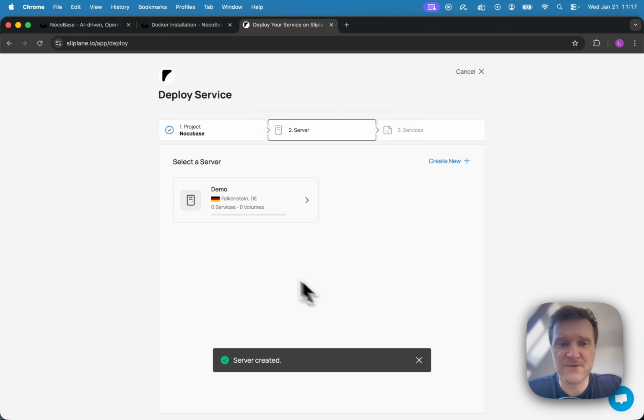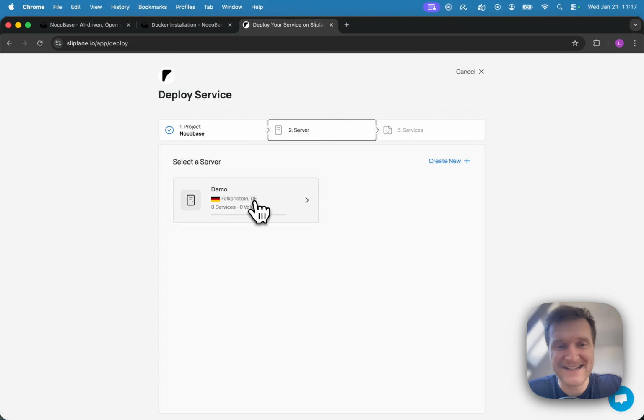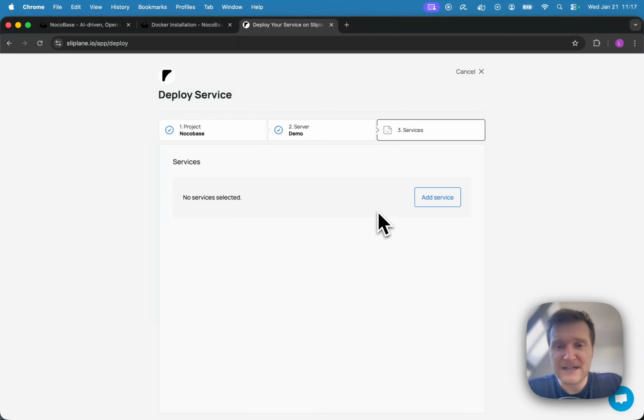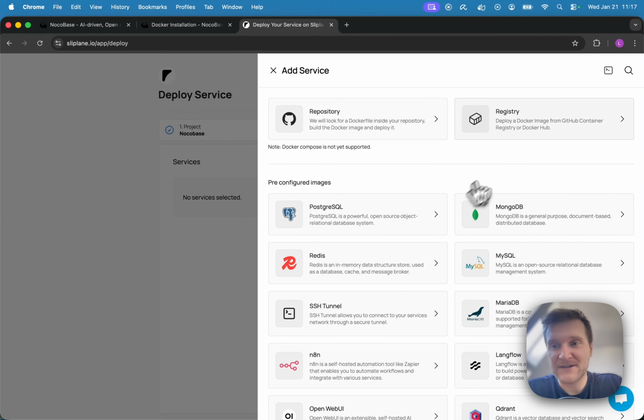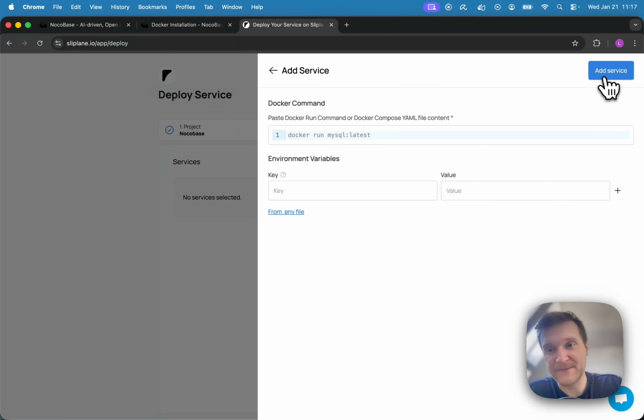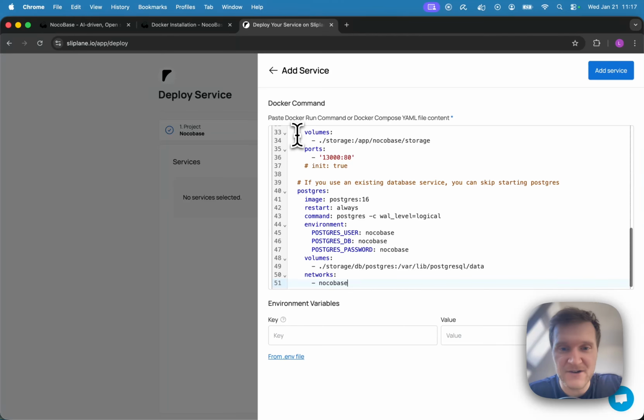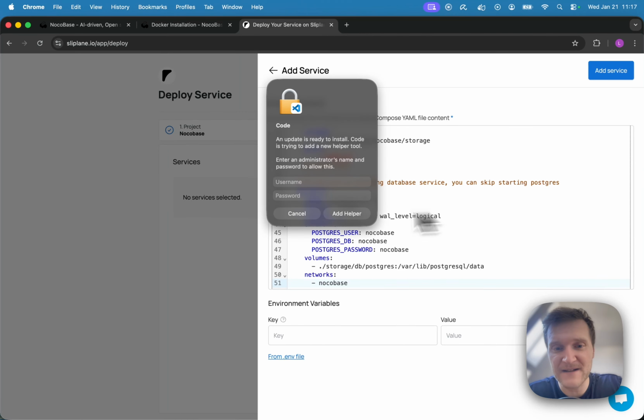Then I hit enter in order to create the server, and then I can select it from the list. On the next screen, I can add services. So I click on add service, and on the top right, there is a little command parser. It's a little terminal icon. And if I click on it, I'm redirected right here to the command parser. And right here, I can paste in the content of this Docker Compose file.